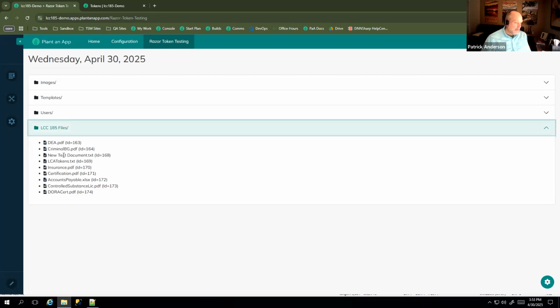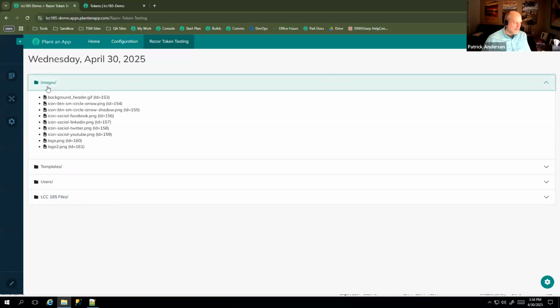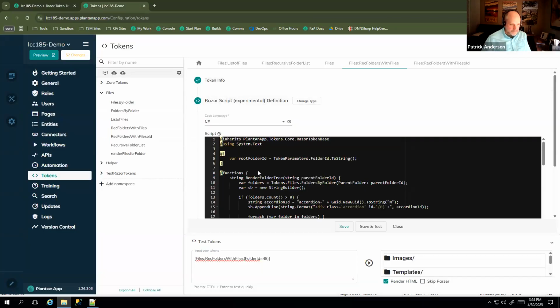There we go. So this also demonstrates that the logic of that Razor script is actually pulling in different icons based on the file type. So there's an Excel, a spreadsheet, a PDF, a text file, and images. So we have different icons for each of those. And we can take a look at what that is.